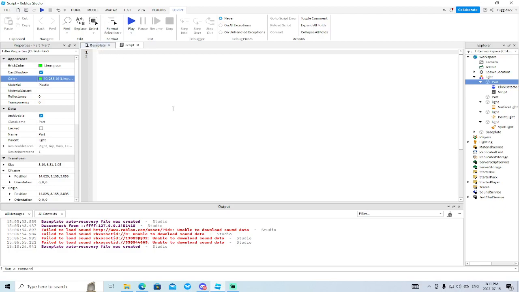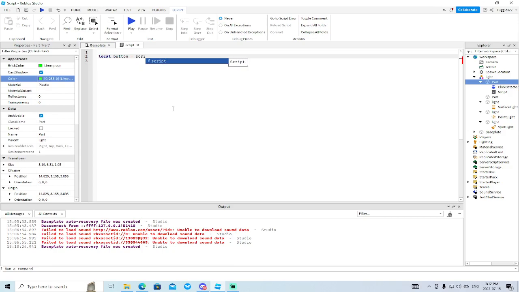Now, a script essentially is code. It's the code that's going to make the part or whatever it is do whatever you want it to do. So in this case, we have a click detector. So what we need to do is we need to define the click detector. So we say local button equals, and we go script.Parent.ClickDetector.